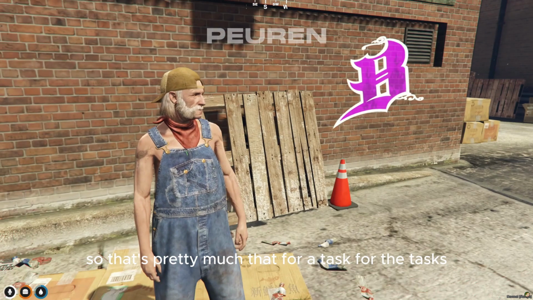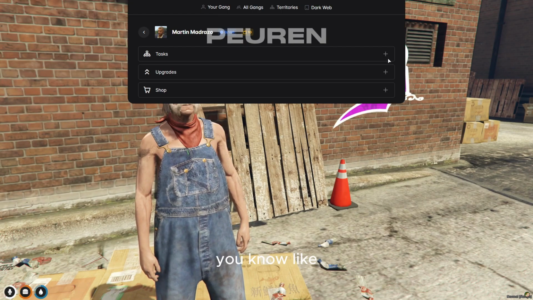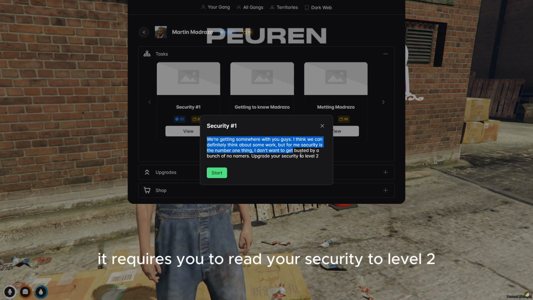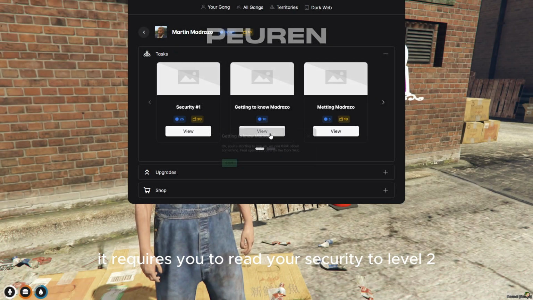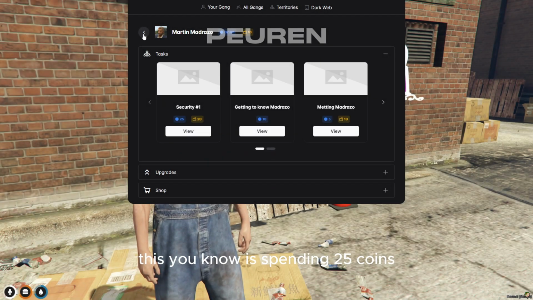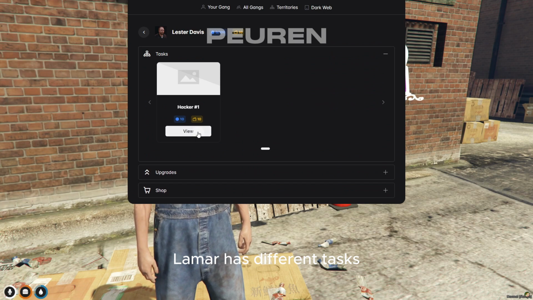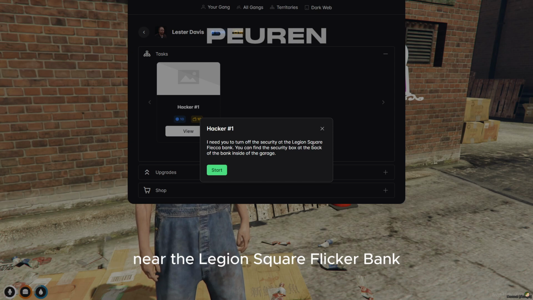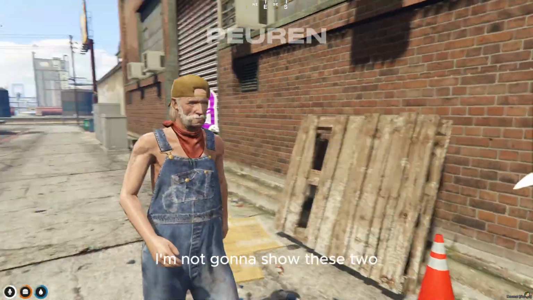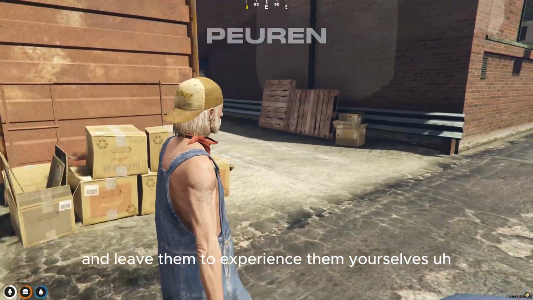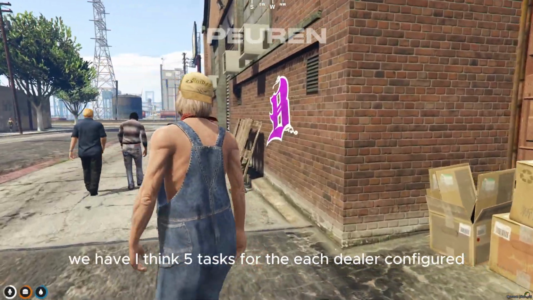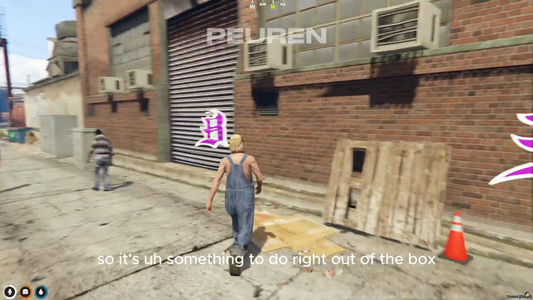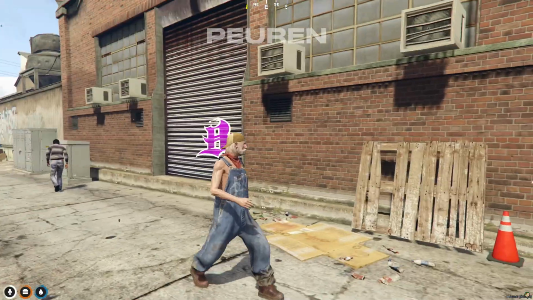So that's pretty much that for the tasks. Martin has all these different tasks already pre-configured. So, it requires you to upgrade your security to level 2. This is spending 25 coins. Lamar has a different task. It's Hacker 1. It basically tells you to go find a security box in a garage near the Legion Square Fleeca Bank. I'm not going to show these to you and leave them for you to experience yourselves. But these are just the default tasks. We have, I think, 5 tasks for each dealer configured. So it's something to do right out of the box. But yeah, that's for the tasks.